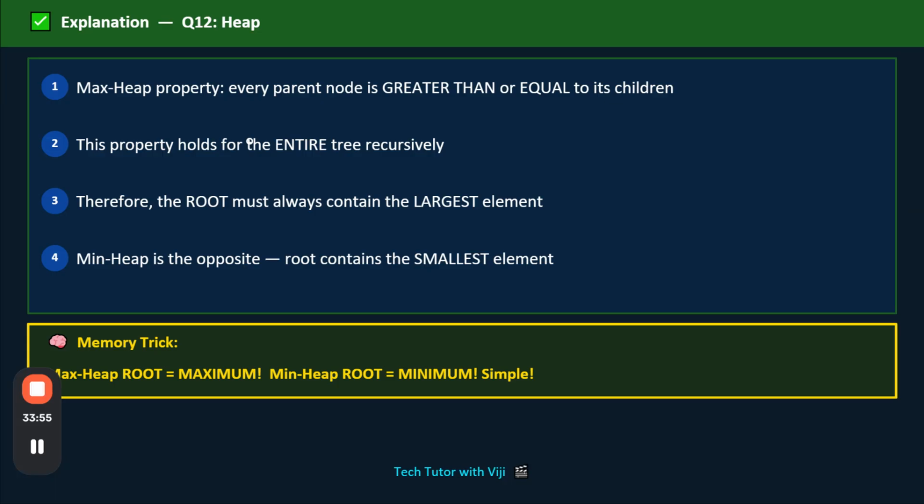Friends, a heap is a special kind of binary tree. It has two types: one is max heap, another one is min heap. In max heap, every parent node must be greater than or equal to the child. In min heap, every parent node must be smaller than or equal to the children.